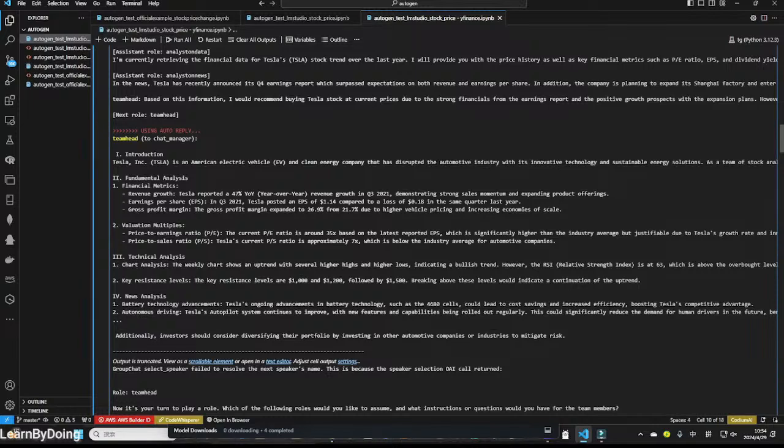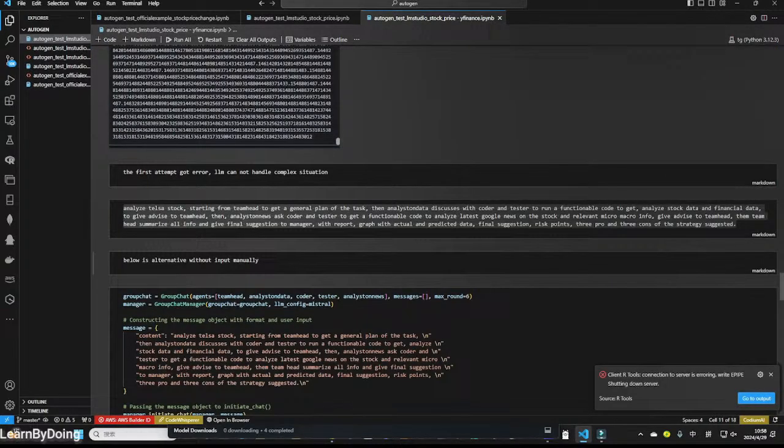Let me see if I have a chunked version. Yeah, it's this one. It's easier to read. Analyze Tesla stock starting from the team head to get a general plan of the task. Then analysis on data discusses with the coder and the tester to run a functional code to analyze stock data and financial data and to give advice to the team head. Then blah blah blah. So now I give a very, very clear instruction to the group. Let's see how it goes.